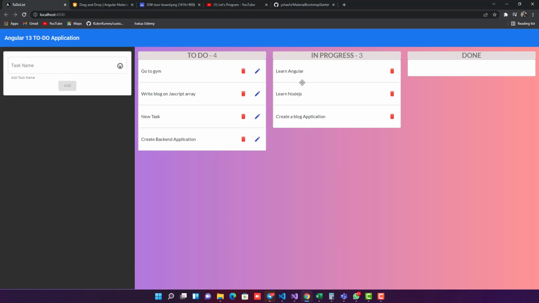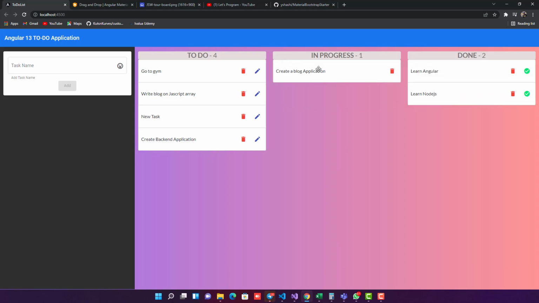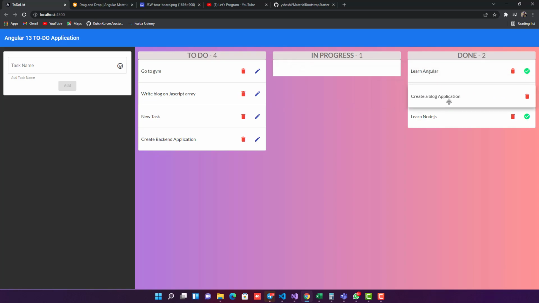Okay, now you can see that if I have completed this task, which is in progress right now, the number is also 3 in the in progress section. So I can just drag this to the done section to show that I have completed this task, and you can see the list is also updated to 1, meaning one item is done, and we have this check mark as well to show it is done. In the same way we can do it for Node.js as well, and the create blog application as well.